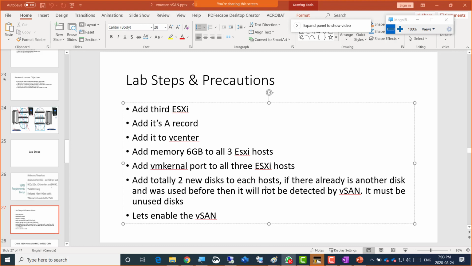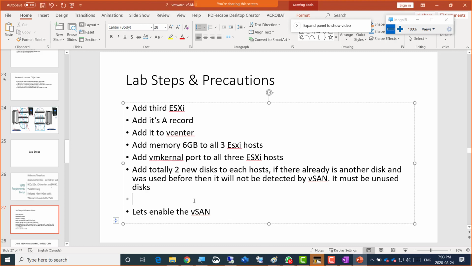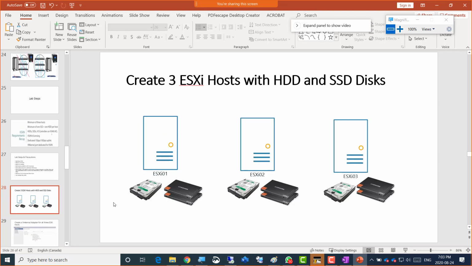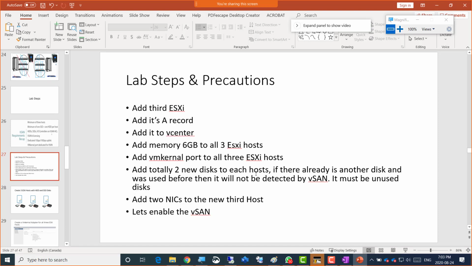Add a total of 2 new disks to each host. If there already is another disk that was used before, then it will not be detected by vSAN, right? It must be unused disks. And that's one more thing that is not added here: add 2 NICs to the new third host, right? So that was not there. After that, this is the diagram. So create the host. Each one should have SSD and HDD. Well, I'll show you all the tricks there.